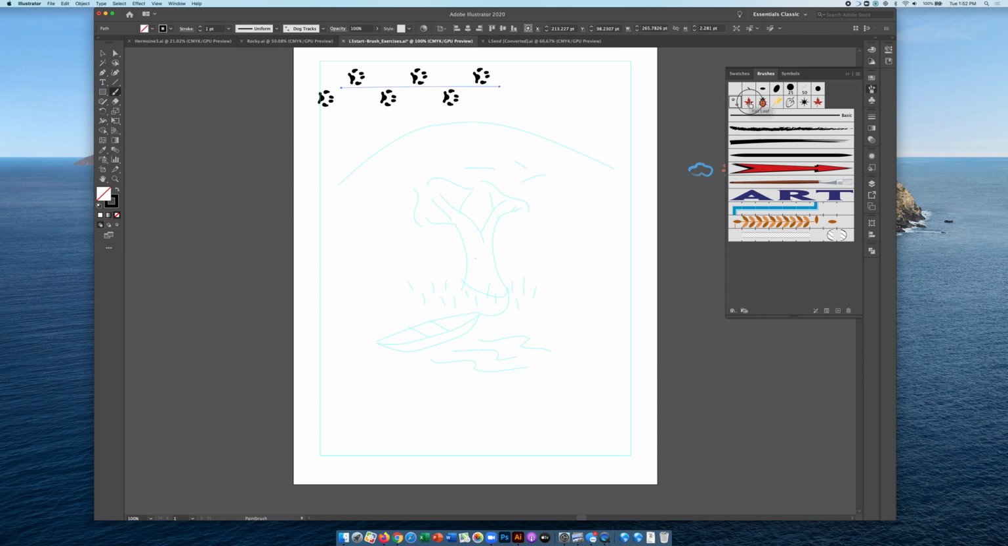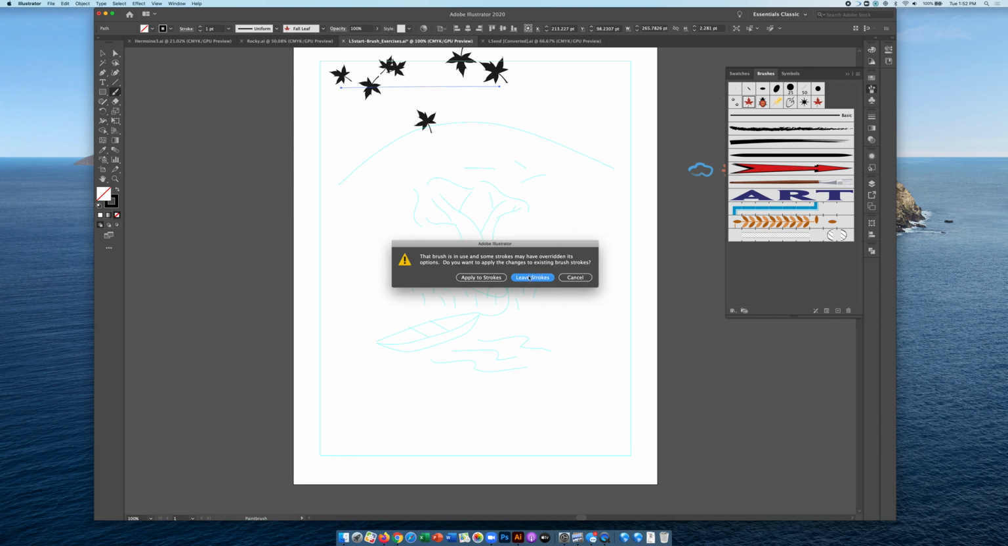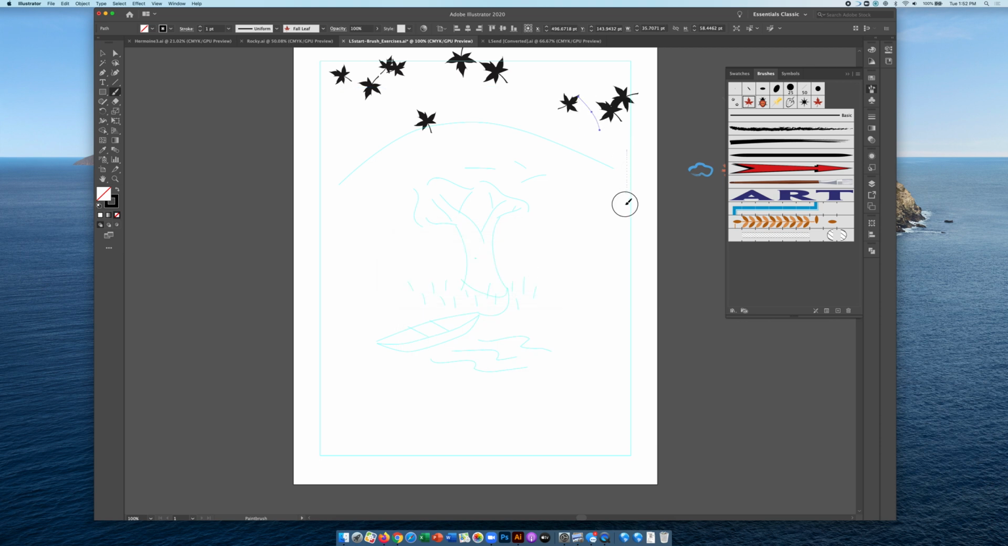Unlike that, this leaf brush, if I double click it, you'll see the size, spacing, scatter, and rotation are all set to random. That means when you use it, it's going to be different each time. It'll be a different number of leaves, there'll be a different size, different space, different scatter. Okay. Also notice that my leaves are showing up as black.